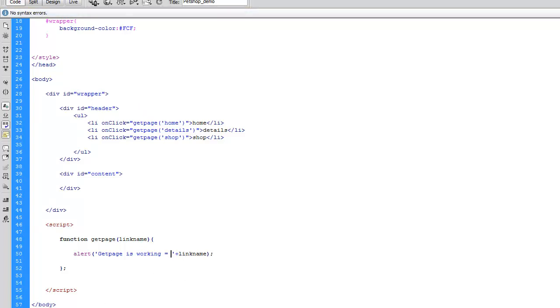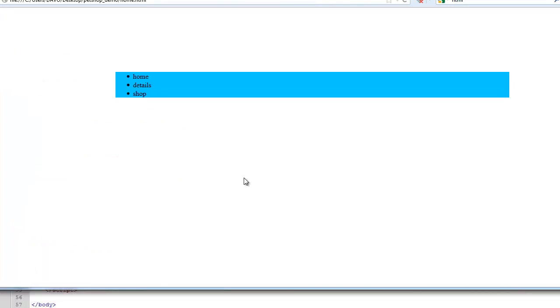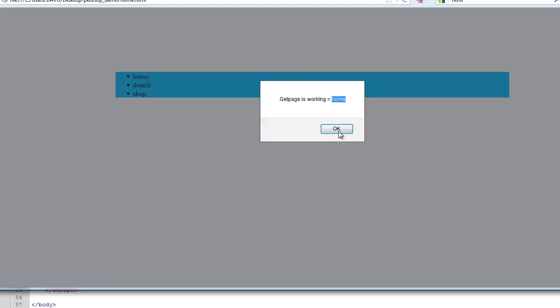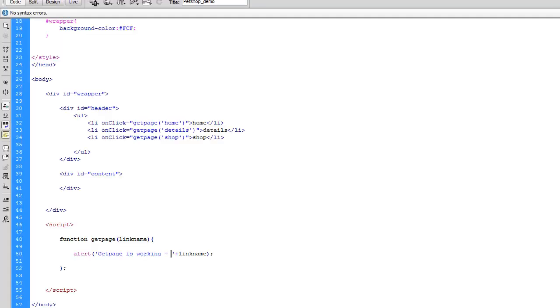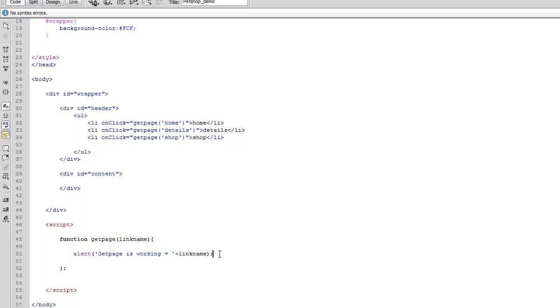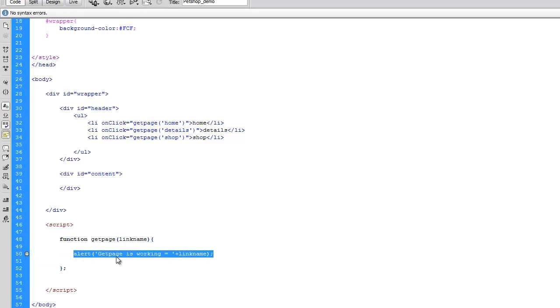So we're going to save that, head back into our document using Firefox or Google Chrome, I recommend. Refresh the page, hit home, it tells us home; details, it's telling us details; and shop, it's telling us shop. So now we know that our jQuery is working, our function is firing, and now we can get started with our Ajax. Okay, to get Ajax underway, we have to delete our alert function, now that we know it works, and we have to set up our Ajax.